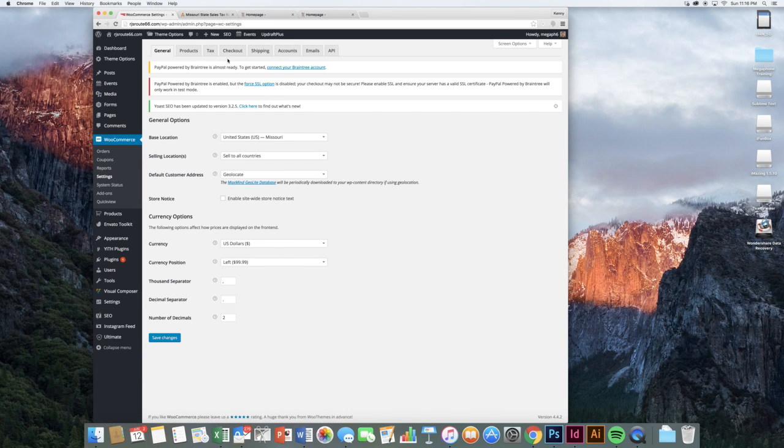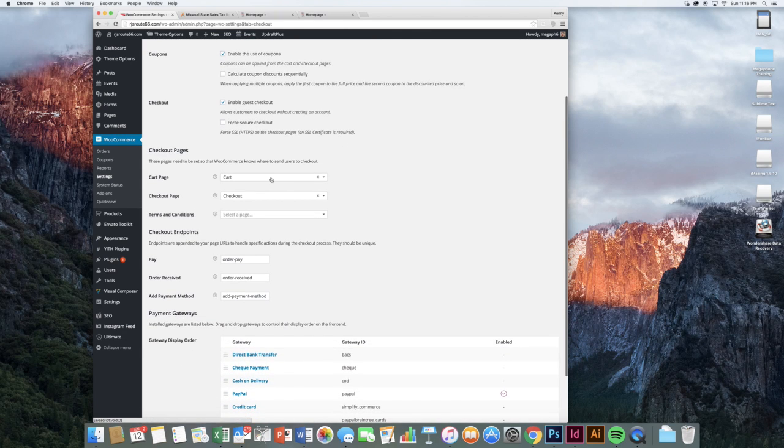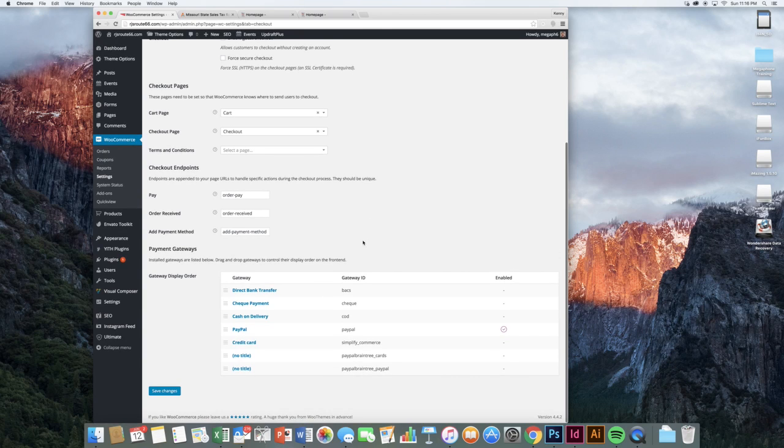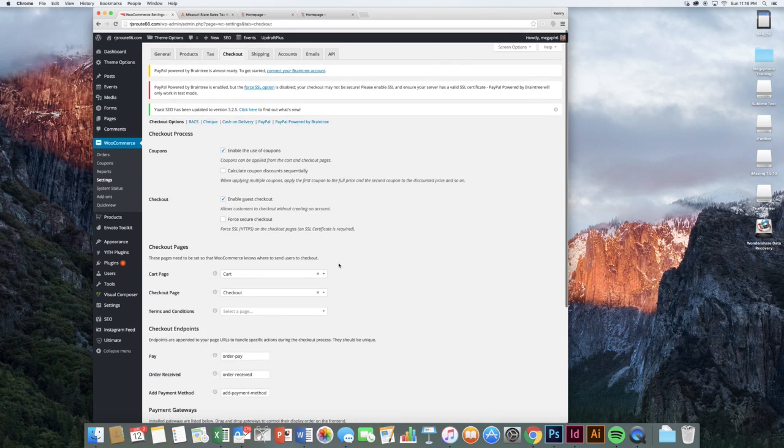Come back into settings, and we have that tax part there. Under checkout, we have options for the name of the page, and we can make it so we have different orders of how we want people to be paying. Right now we only have PayPal listed down there, and of course they can still pay with a credit card through PayPal.